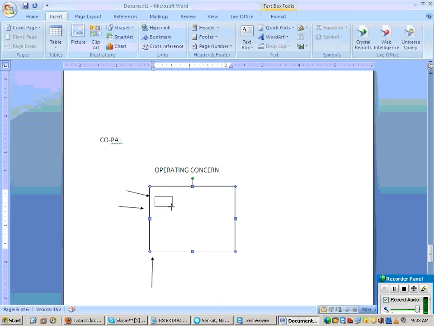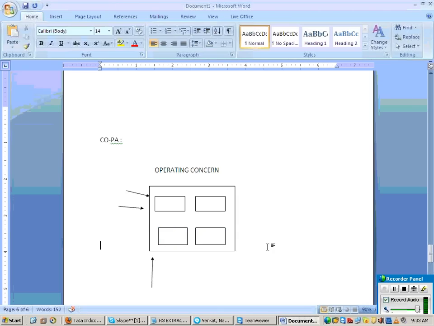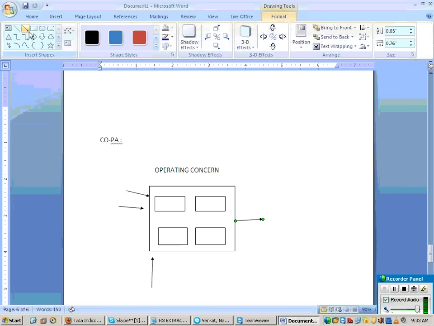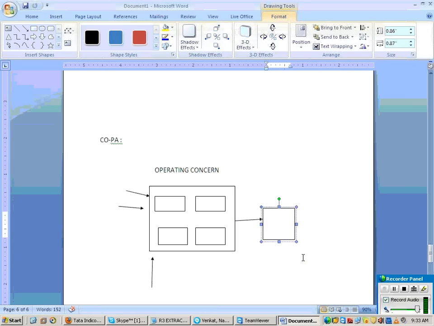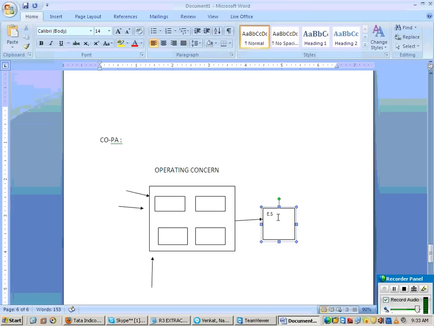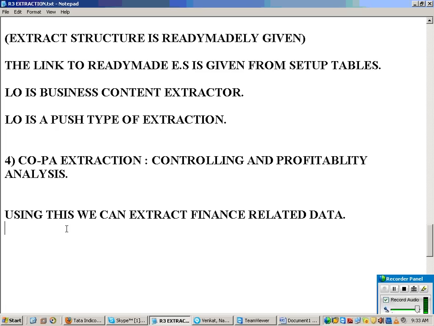So this operating concern is nothing but some 4 tables. Just like your cube has fact table and dimension table, same way when the finance people create this operating concern, let's not remember, in the database it generates 4 tables. All the finance data will come and store into what? Operating concern. So what you are going to do in COPA extraction is we are going to generate the data source based on what? Operating concern. Now what happens? A link to the extract structure is formed somewhere from the operating concern.